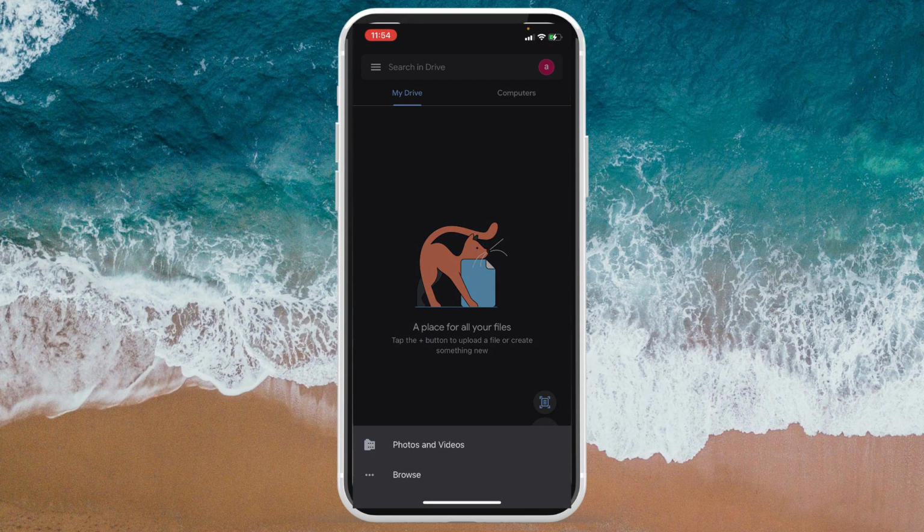Click onto upload file in here, and there are options to go ahead and browse your photos and videos. So if you click onto that, you'll get redirected onto the photos and videos of your device. But if you click onto browse, you should be redirected onto the file manager of your device. So just choose which one.